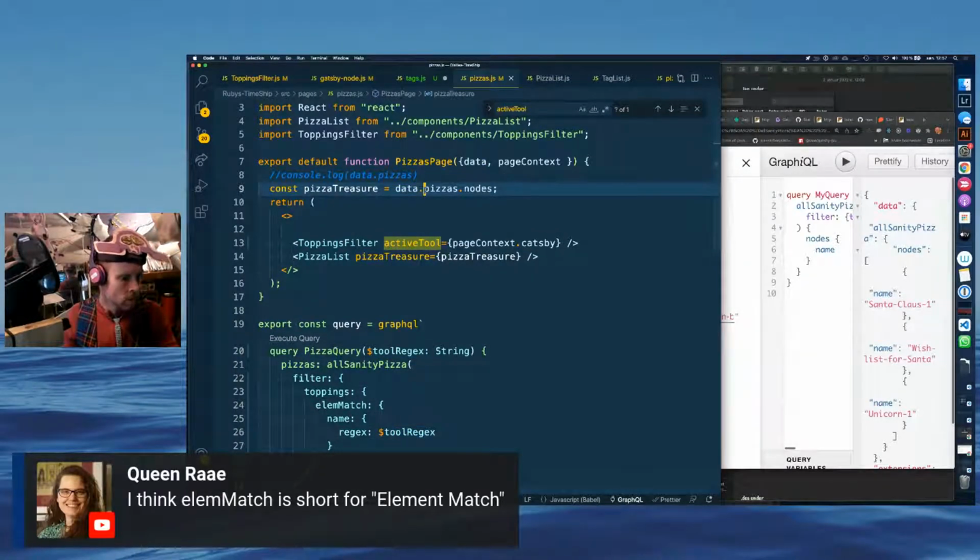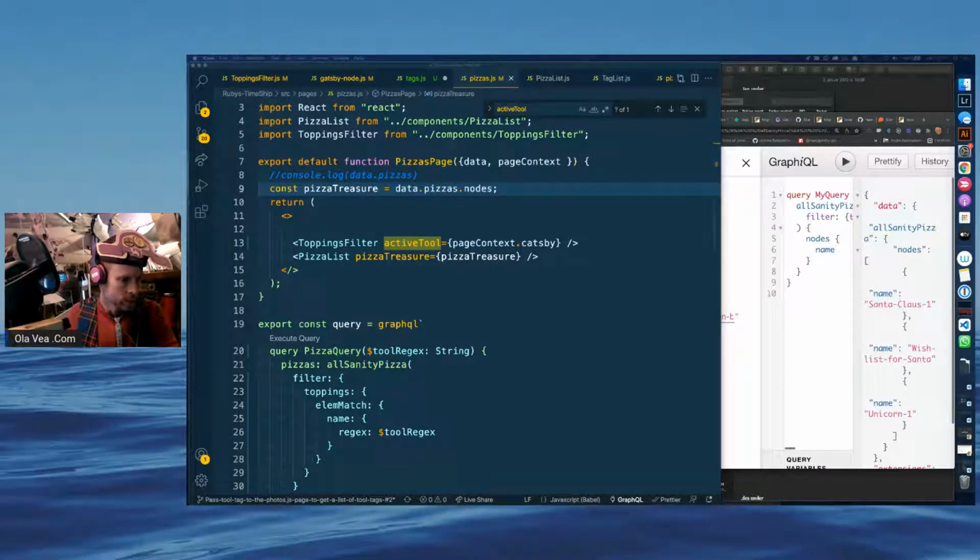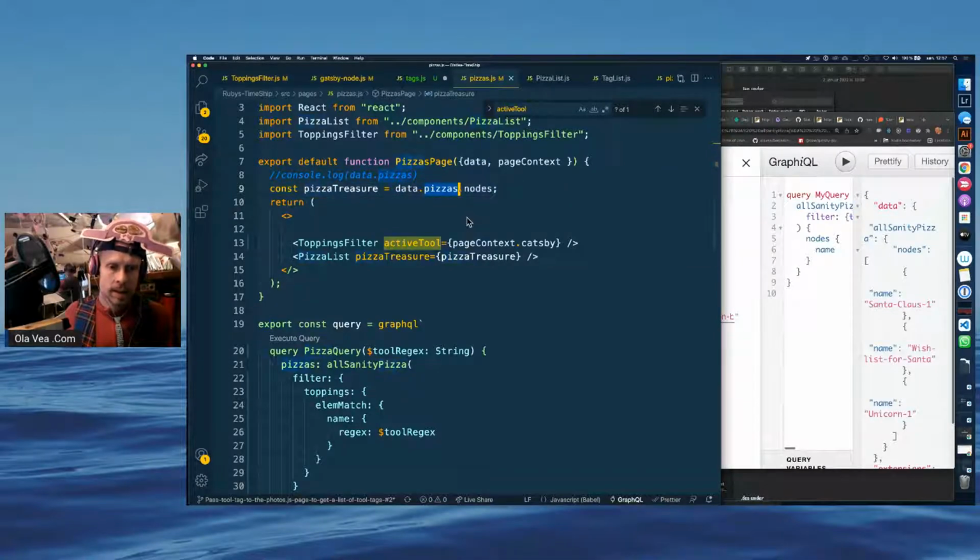Oh, remember to remove the comments. Yes, yes, Queen. She didn't actually remind me. I just remembered it. All right, pizza data. That's down there. You know my query. Pizzas. You see, I renamed all Sanity Pizza into pizzas. Nodes. Nodes. And then I'm calling it Pizza Treasure because I like it, and you will see very soon why I like it. Calling the Pizza Treasure prop Pizza Treasure, you know.